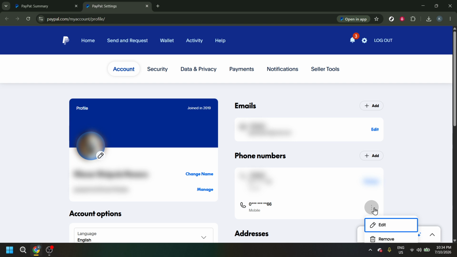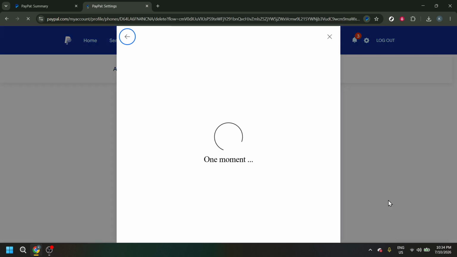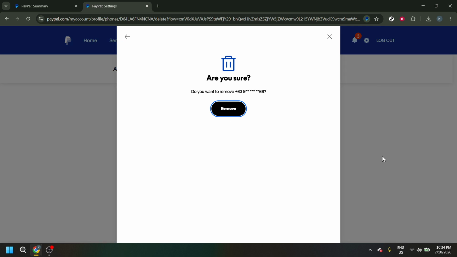From the menu that appears, click Remove. This tells PayPal that you want to delete that phone number from your account profile. Be sure you're selecting the correct number before moving forward, especially if you have more than one number listed.